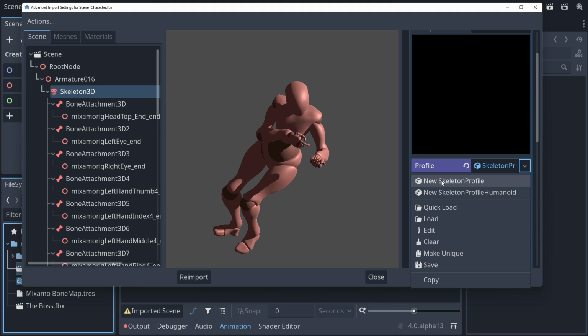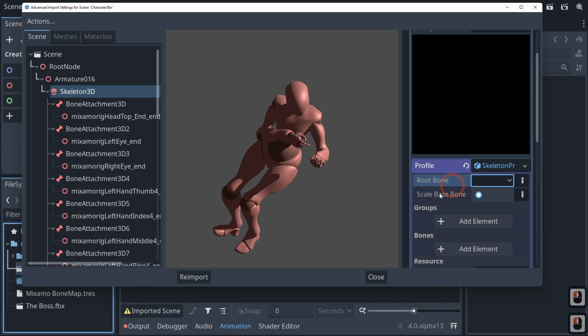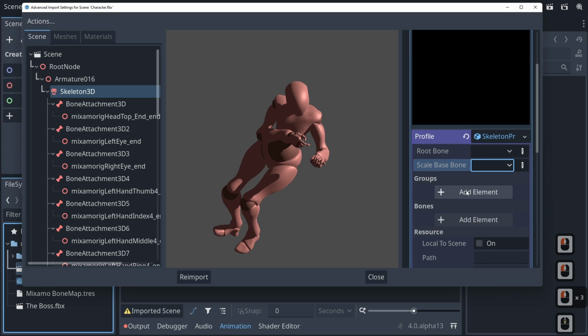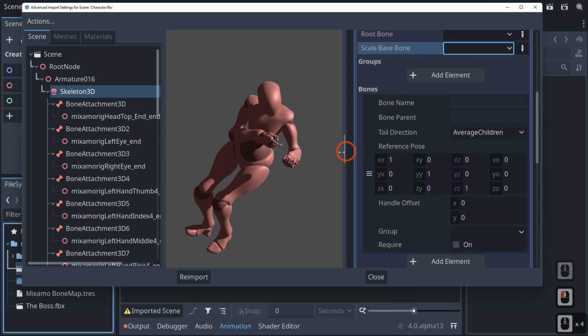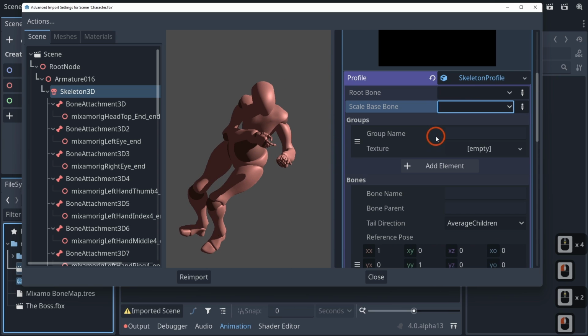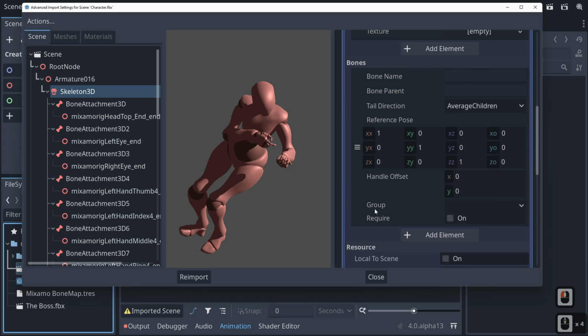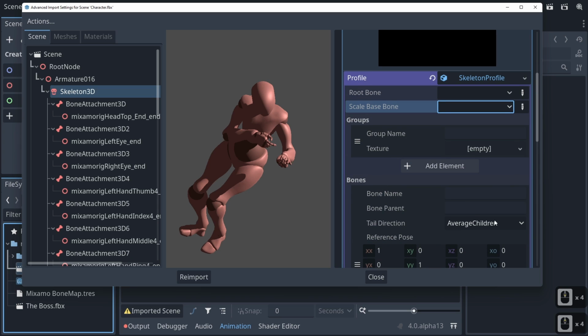So for instance, if you had a car, or if you had a dog, if you wanted to map a dog's animations to a squirrel, you could using the skeleton profile. And you can see here, you have root bones and scale bones, and you can add different groups and different bone elements and hook up your bones. This is probably a little bit too advanced for this tutorial, but this is how you would map your actual bones on a non-bipedal character.